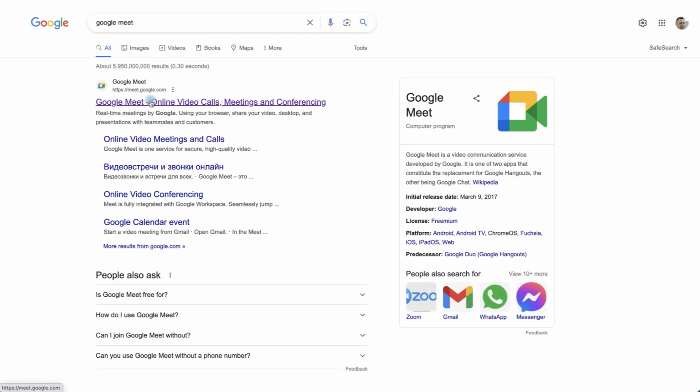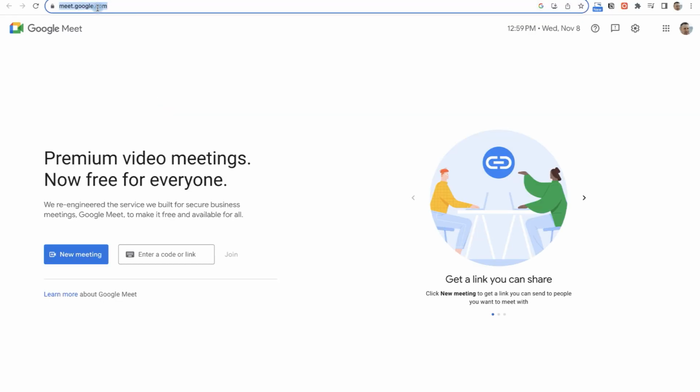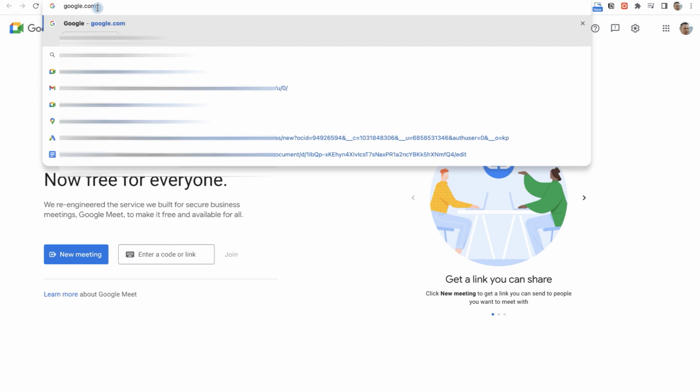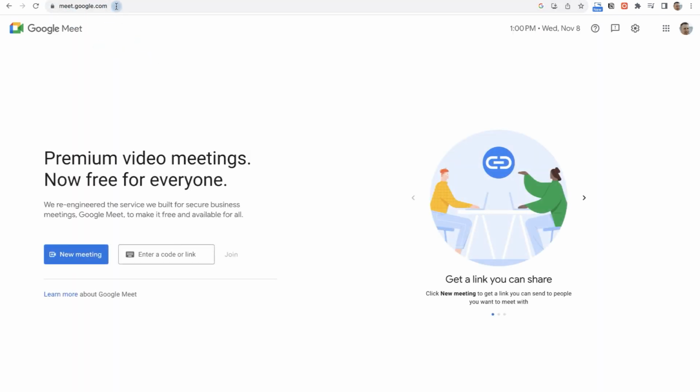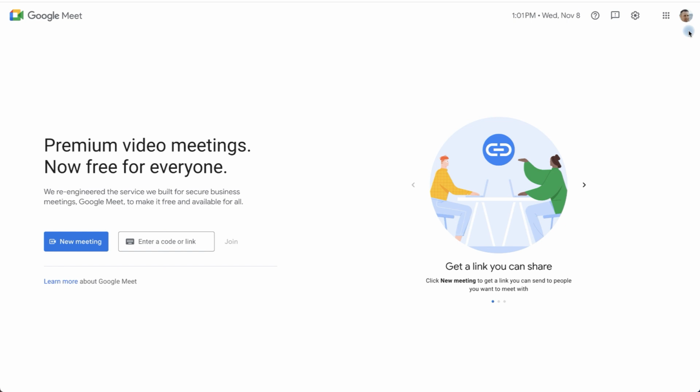And the first link is a link to the official Google Meet site, meet.google.com. Click on it, or you can also write google.com/meet. It's the same. You will go to that site if you don't want to search for it. We need to log into our Google account. I think you won't have any problems logging in because I think anyone already has a Google account. At least if you use YouTube, you have a Google account.